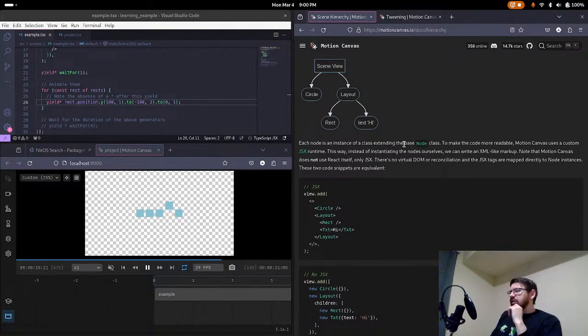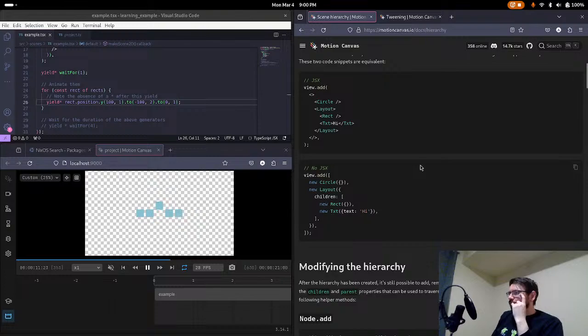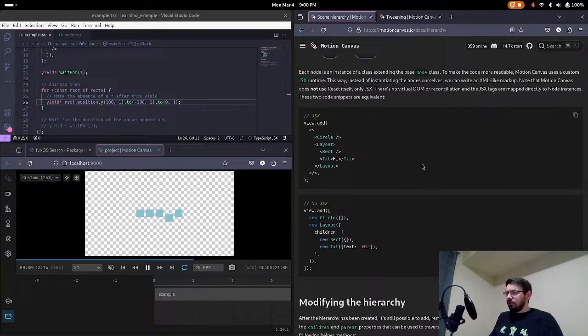Each node is an instance of a class extending the base node class. To make the node code more readable, Motion Canvas uses a custom JSX runtime, which is XML-like markup. Motion Canvas does not use React itself, only JSX. I don't care. I don't want to know anything about Node or JSX. I just want to know about this.